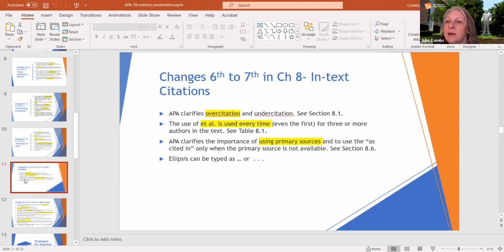I also like how APA clarifies using primary sources to the extent possible, and to really try to avoid that "as cited in" secondary source use. So you can read more about that. And then one thing I really like is they've let go of some of the rigidity around how we type things. So ellipses now can be typed as three periods or with spaces. So I like that it clarified that for students.